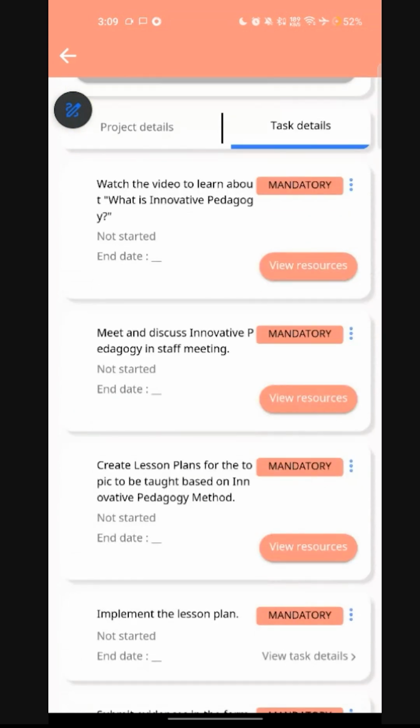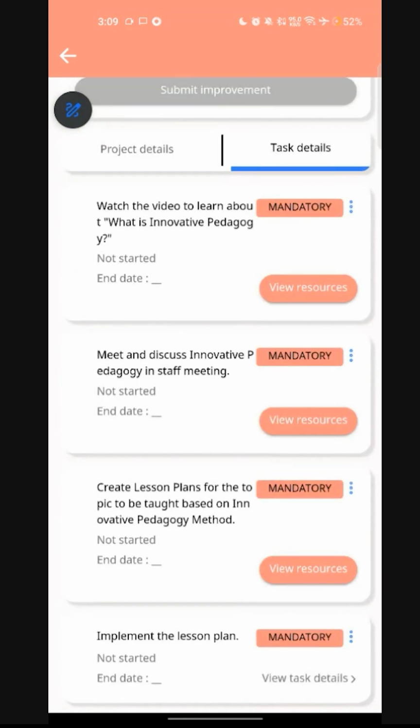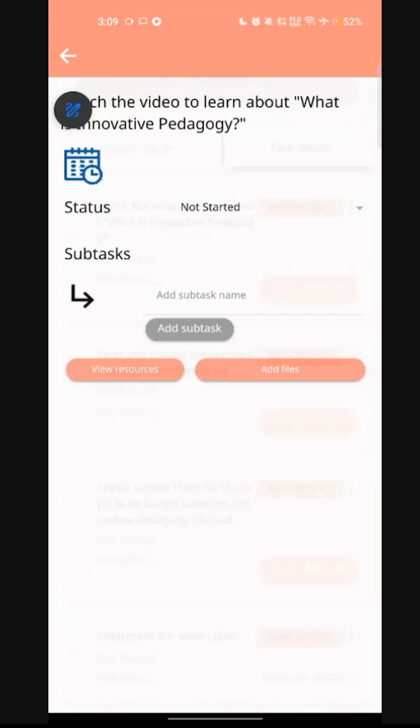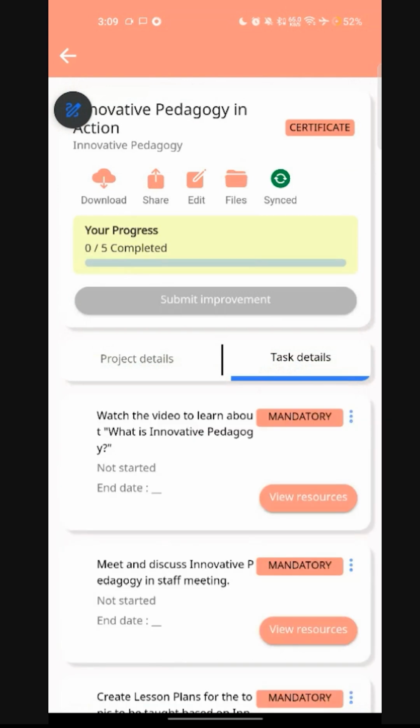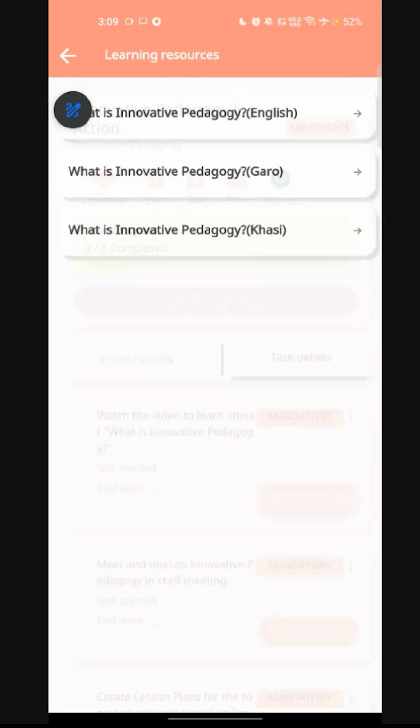In some tasks there is a View Resources option. That means with this task there is a resource attached to it. Now we'll click on the First Task and we will see that the status says Not Started. To view the resources, click on View Resource.